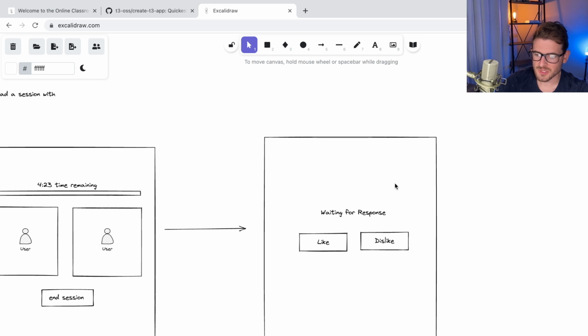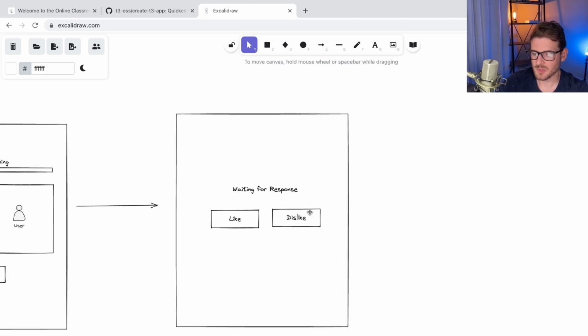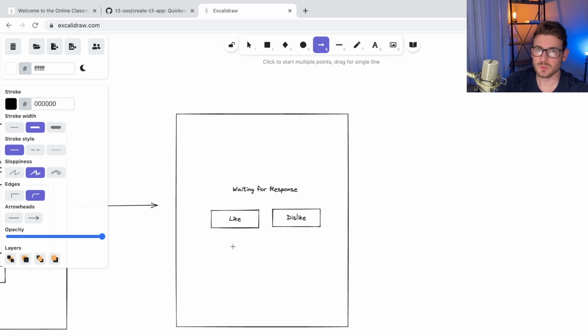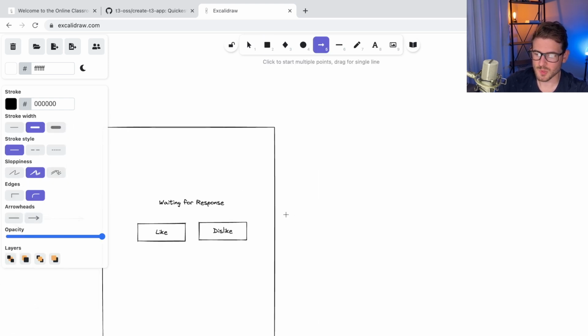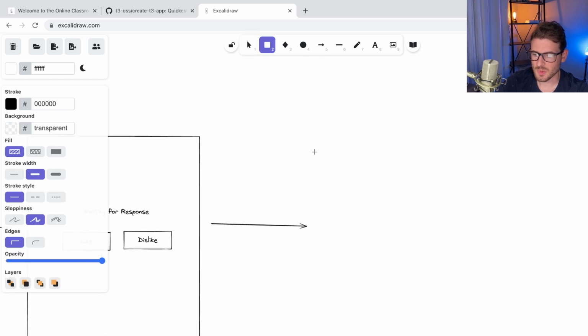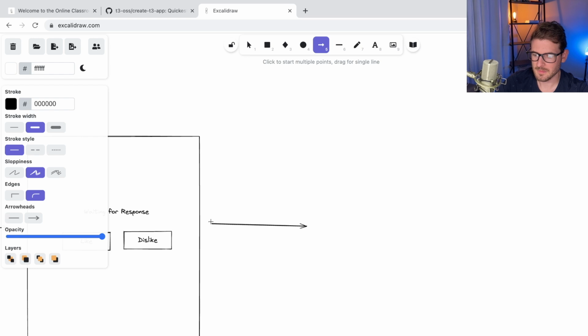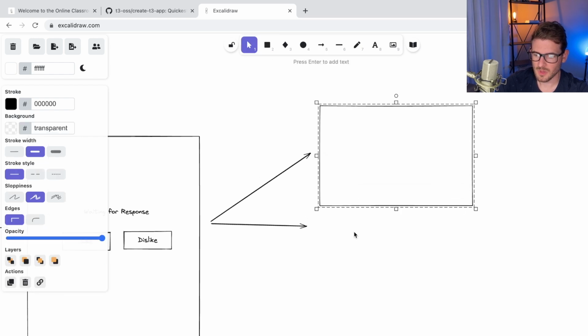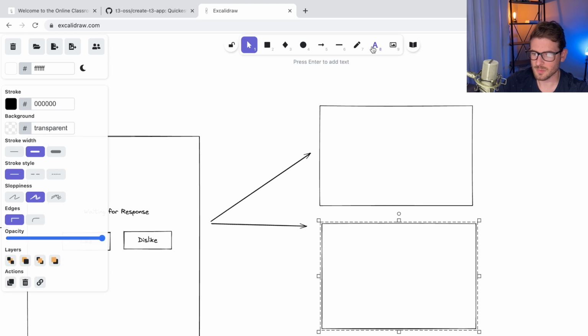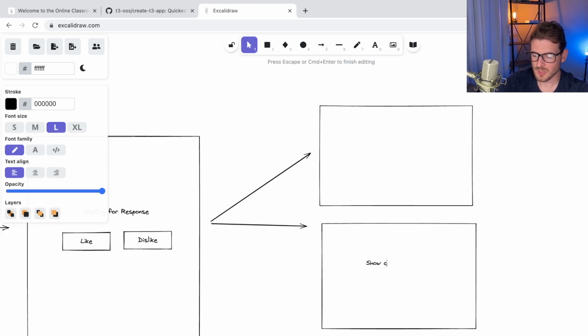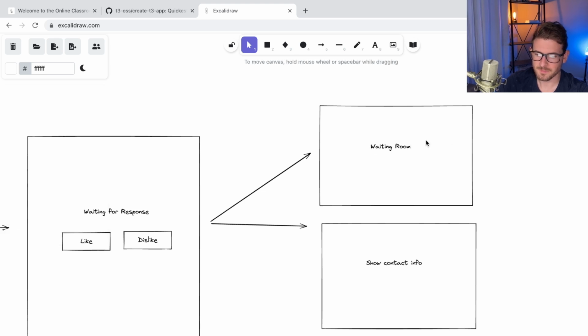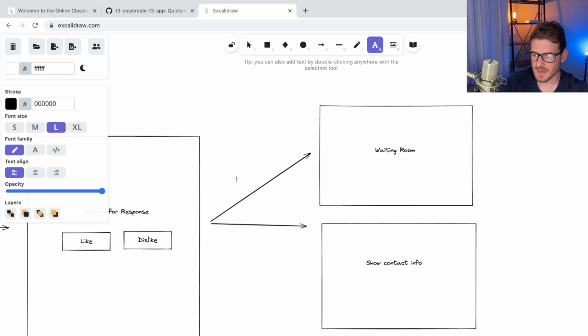And then once that other person messages you back and tells you they liked you or disliked you, and once you've also entered your information, maybe we should go to another screen that shares the information. So we're either going to go back to the waiting room, or maybe we'll show the contact info for the person. So show contact info, and then maybe we'll just go back to the waiting room. How about that? And then let's annotate this real quick. I'll say for disliked person, disliked you.